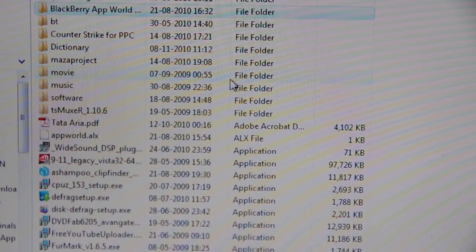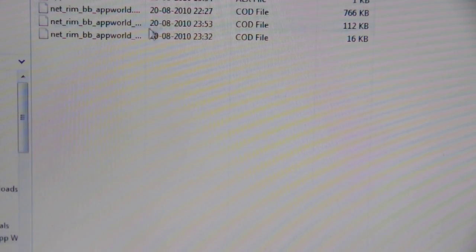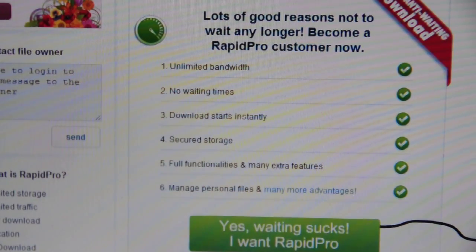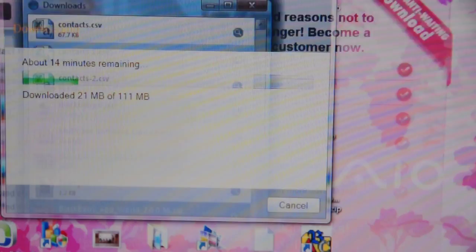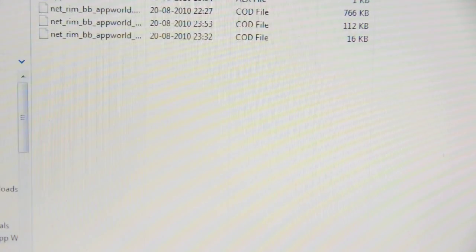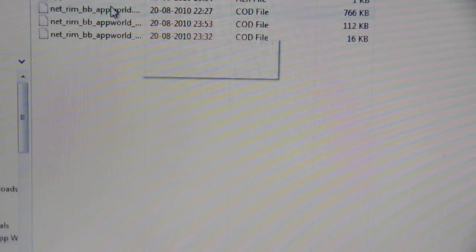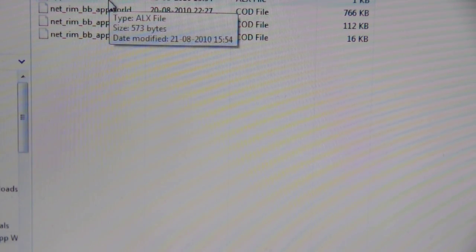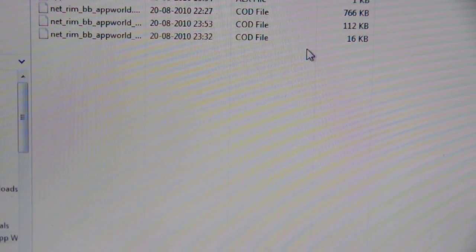Okay, here we are in part 2 of my review, or rather, installing App World without using BlackBerry's data service. I've just extracted the files that I downloaded from RapidShare, and given you the link, to this folder here. So this has files like appworld.alx and others, which are probably not read by anything.